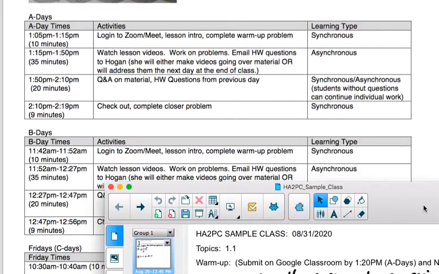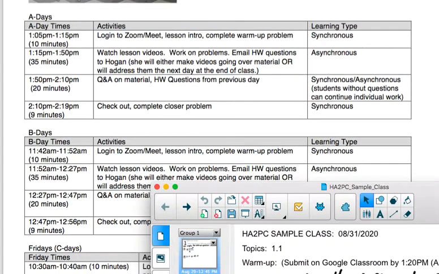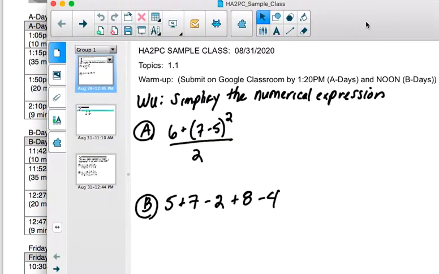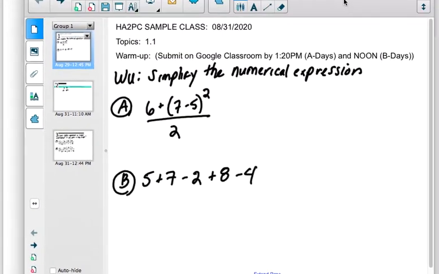So basically what that's giving you is about 15 minutes from when you log in. It's 18 minutes on B days just because I wanted a nice happy round number and I picked noon. So you have about 15 minutes.